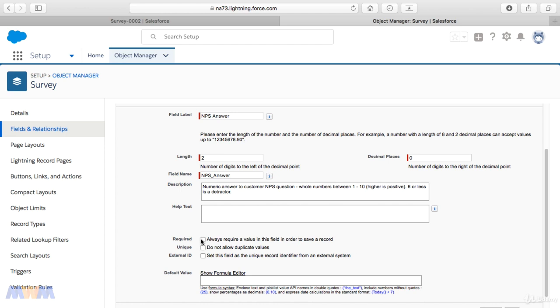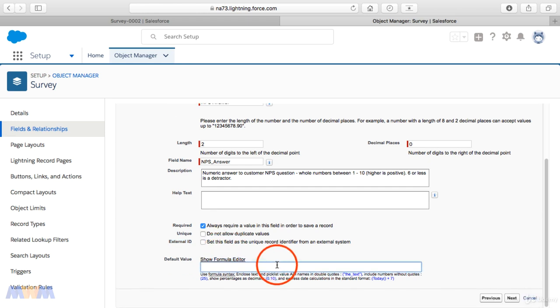So we're going to make this a required field on the survey. They've got to answer this question. We don't want it to be unique because there could be several surveys that have the same score, and we don't need to set this as an external ID to another system, so we're not going to check that box. We can also do a default value, and here's where we could have it enter in a default of 10 or 1 or 5, but we're just going to leave that blank to really force the user to get a response from the survey person.